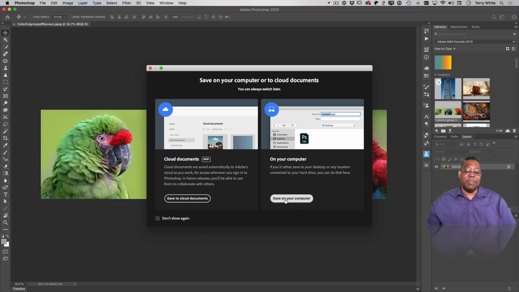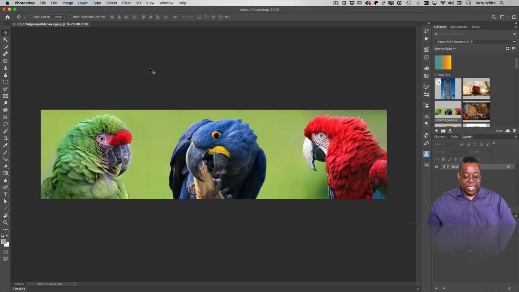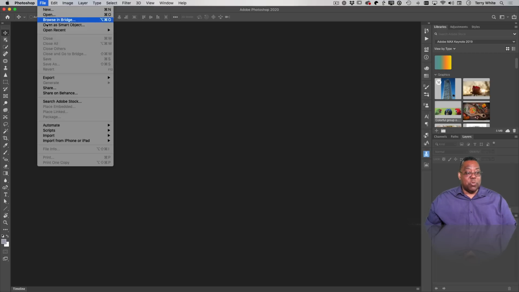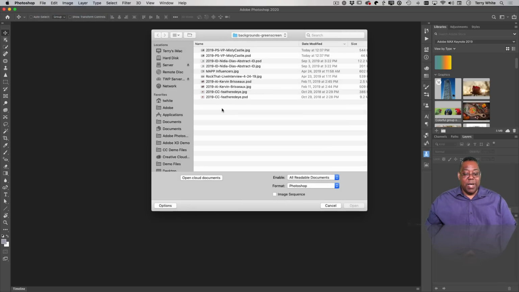You were always saving it to your computer before. Now you have the option to do it in either place or both. So I can save it to Cloud Docs, and therefore it would be in that Cloud Documents section of Photoshop on the iPad. But anyway, let's go ahead and close this one, because what I really want to do is work on what we just saw. So I'm going to go to Open, and now I have the option to open Cloud Docs.